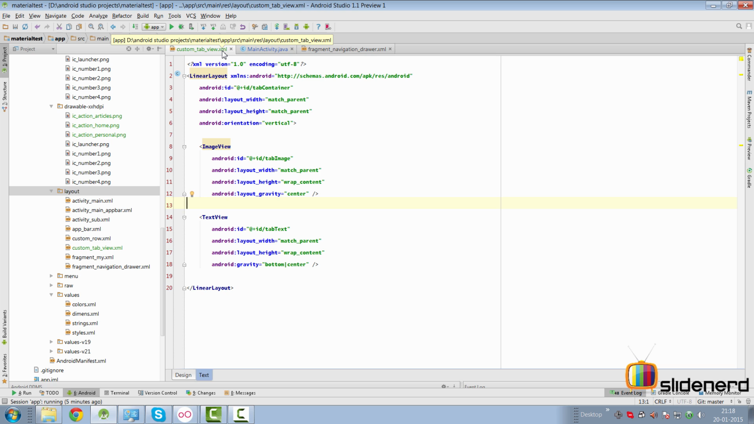I have shown you how to create a layout enough times if you're watching this video by now. Hence, I'm going to skip the creation part. There's a linear layout with a vertical orientation. There are two children, an image view and a text view. Notice that the image view is match parent in width and wrap content in height. The text view is again match parent and wrap content.